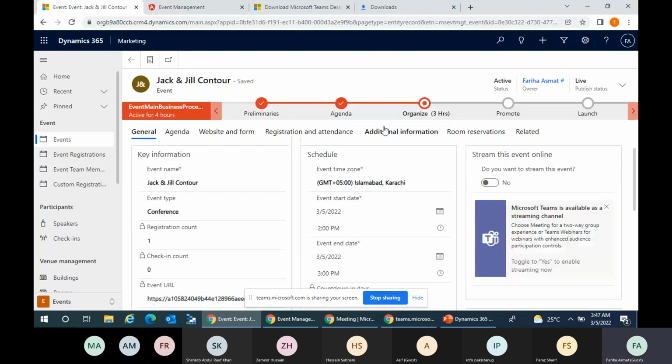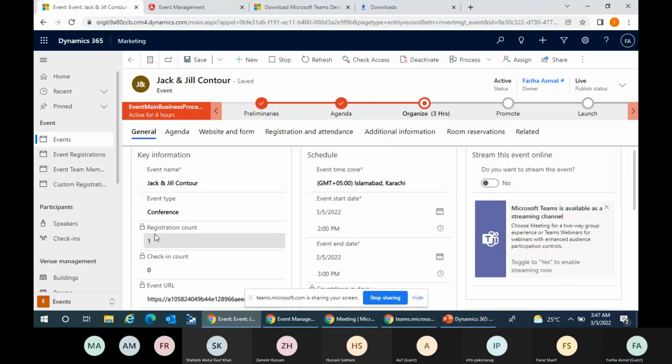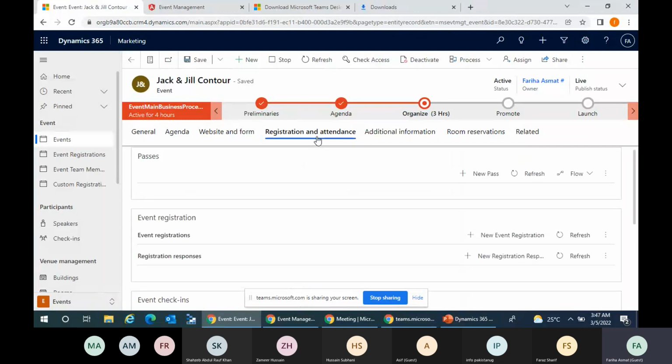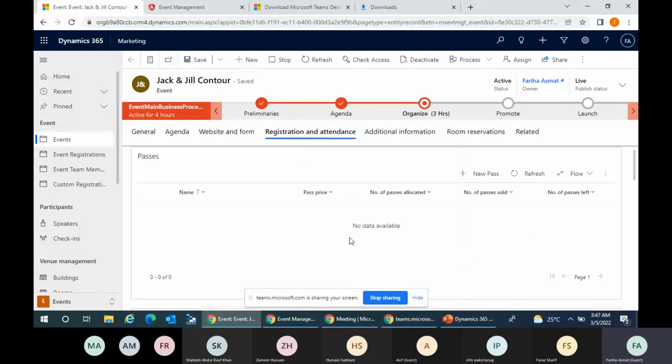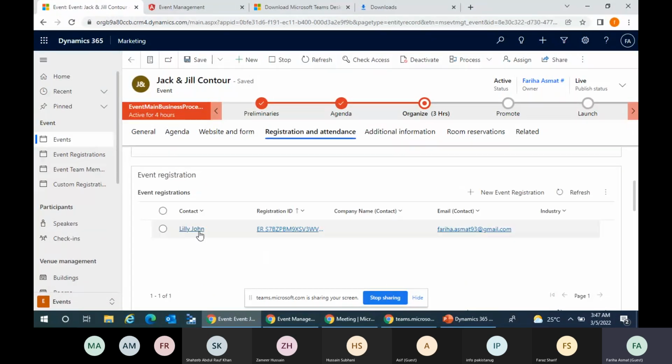So this event is already live, and if someone has registered for the event, the registration count will automatically increase here on the event screen. So event organizers will be able to see how many people have registered for this event from this field. And on the registration and attendance page, because this event is live, I'll be able to see one event registration, and that registration is against Lily.